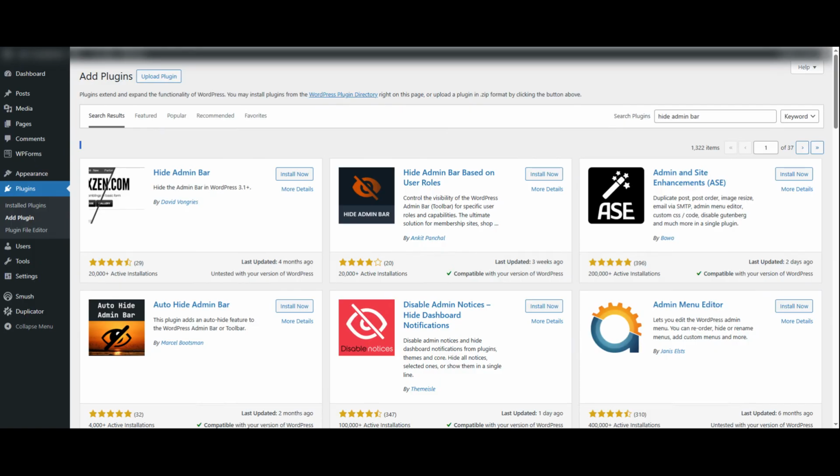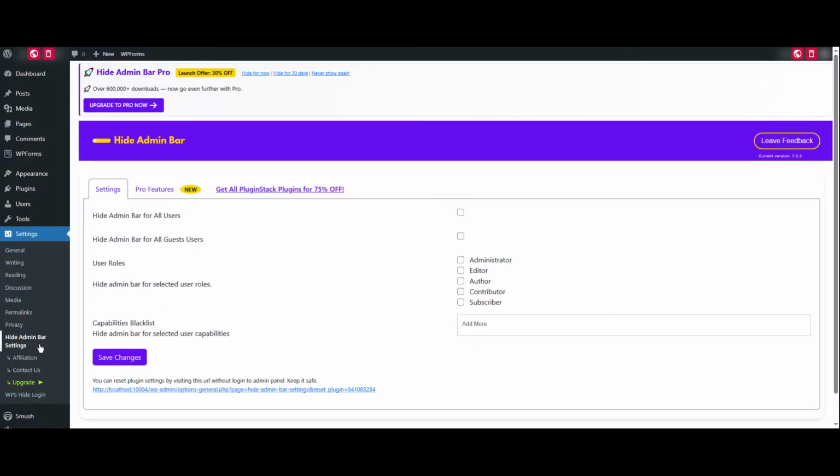At this point, the plugin is active, but we still need to configure it. After activation, go to the left sidebar again and click on Settings. Inside the Settings menu, you'll now see an option called Hide Admin Bar Settings. Click on that. This will take you to a page where you can control exactly which user roles should have the admin bar hidden. You'll see a list of roles with checkboxes next to them. These typically include subscriber, contributor, author, editor, and administrator, depending on your setup.